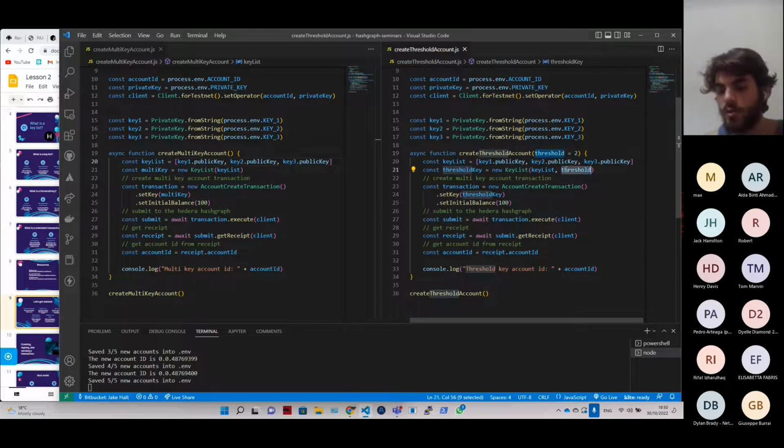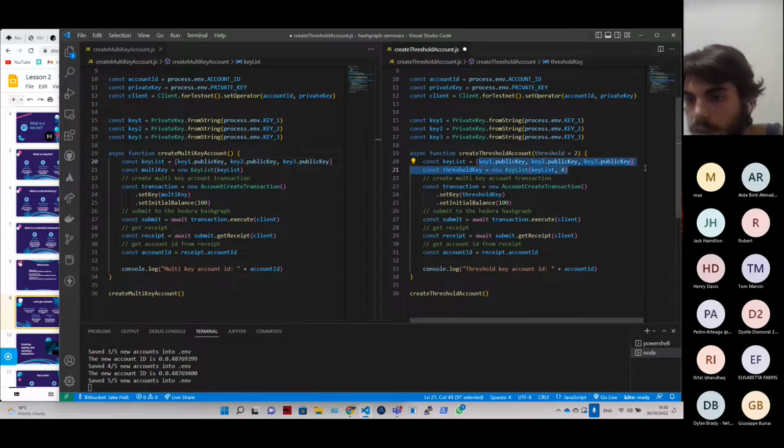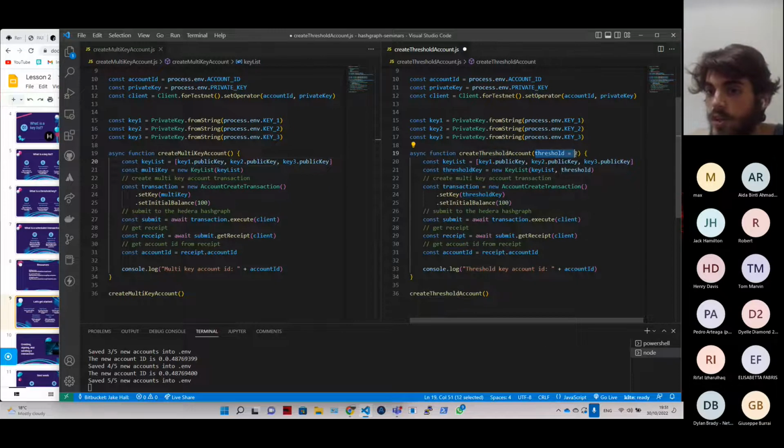So we could do threshold 2. We could say threshold 3. We can't say threshold 4 just because there's only 3 keys in here. You can't have a threshold of 4 if there's only 3 keys. That would cause an error. However, if you had more keys, then you would be able to do that. The reason I've done threshold there is just because it's nicer to have it as a variable which you can then enter in over here. And by default, I'm saying that the threshold is 2. So just to clarify, what that means is that if you have 2 out of the 3 signatures, the transaction will be executed.